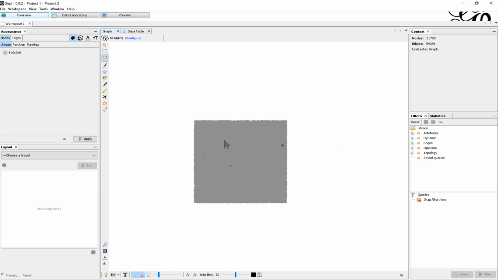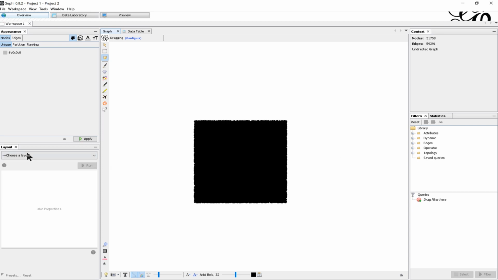So now, again, it just doesn't look like much here. It's a bit formless, not going to get a lot of information out of that. My first port of call is I'll go over here to the layouts. And there's a lot of different ones that you can play with. Since everyone's data is going to look a little bit different, you might want to choose a different one. The ones that I found useful, there are some that are useful like the Yifan Hu and proportional. Fruchterman Rheingold works pretty well.